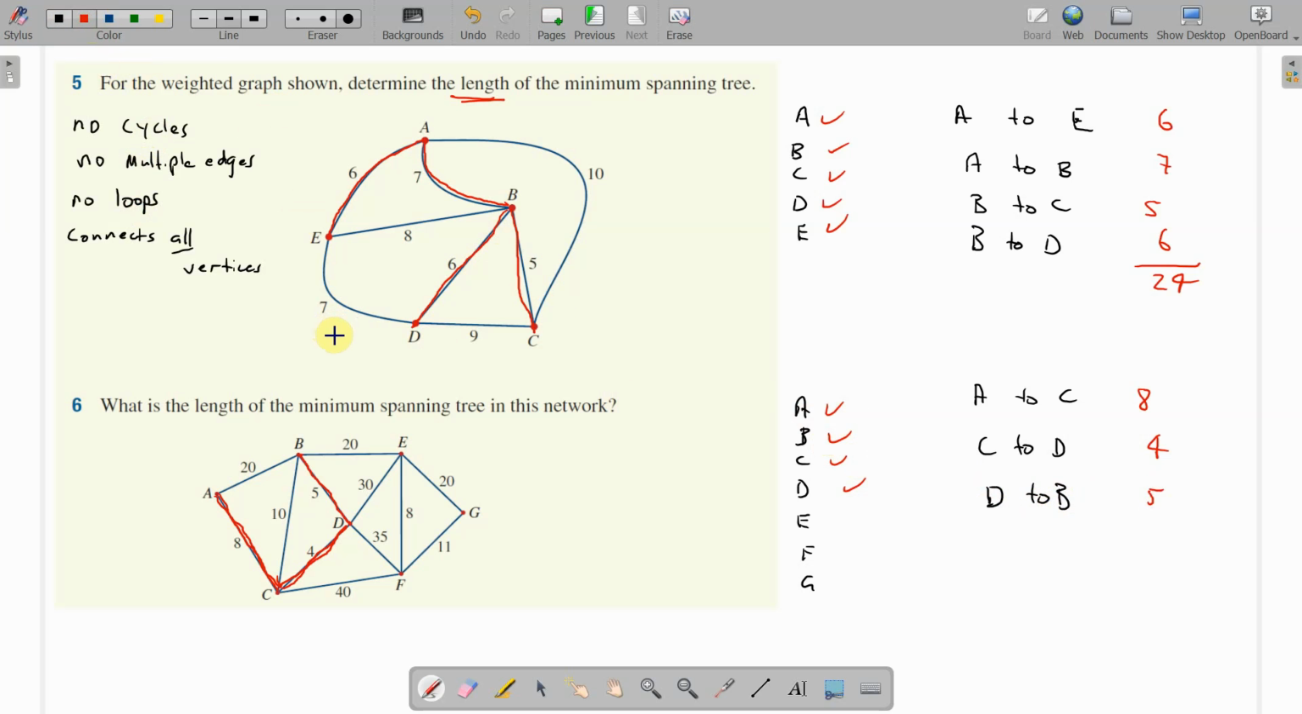Okay, so now we're choosing from A, B, C and D, where I've got a 20, a 10, a 40, 30, 35, 20. Well, we could do the 20 from B or the 10 from C. That's the least weight of all of those. However, when you go C to B, that creates a cycle. So we can't use that one. So I've got to find another one.